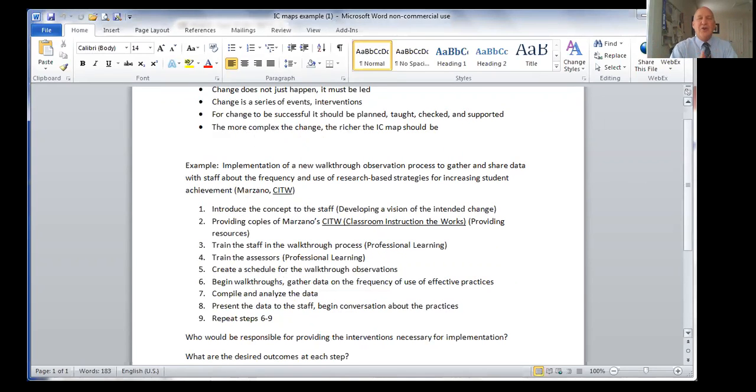I wanted to create a new walkthrough instrument in a school that was going to measure the Marzano 9, that was going to look for those research-based strategies. So first I had to introduce the concept to the staff. I was developing a vision of the intended change. I had to provide copies of the information, the resources, so that folks knew what these strategies were. I had to train the staff in the walkthrough process. That was professional learning. I had to train the assessors.